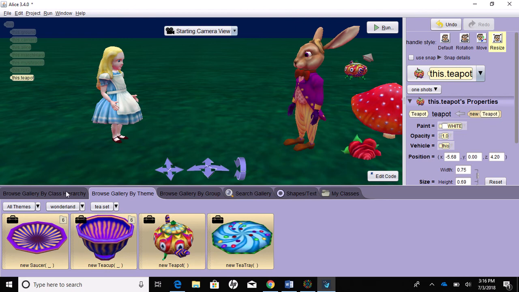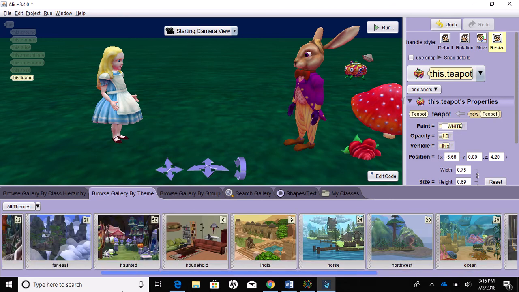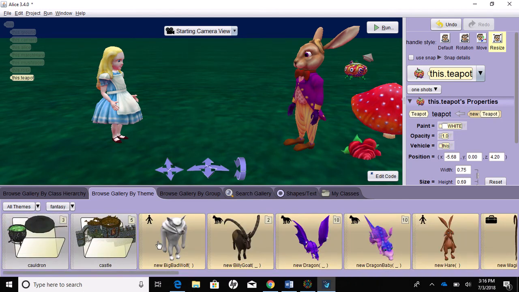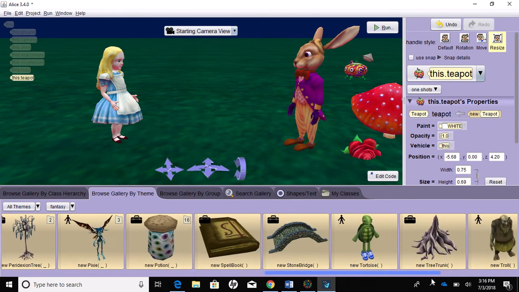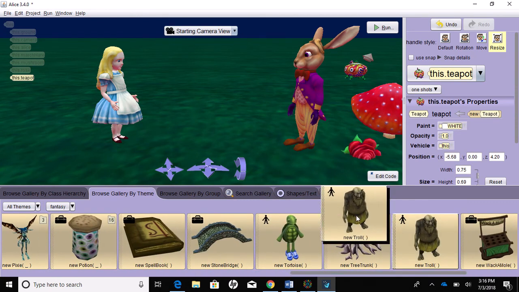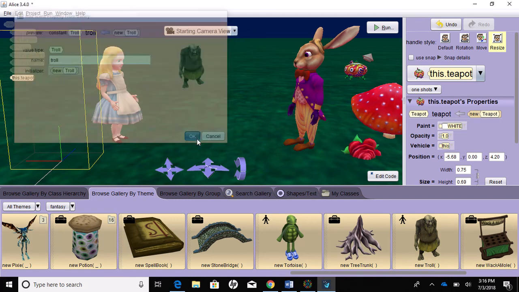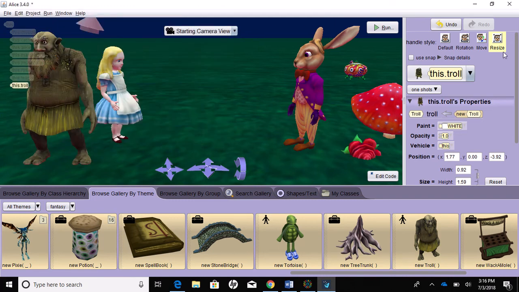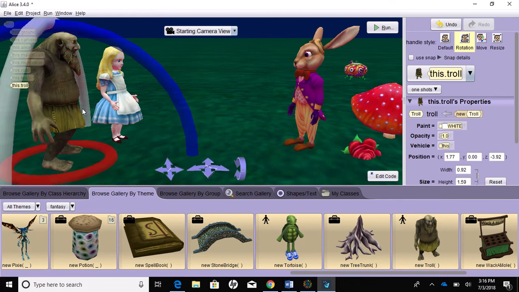I want to incorporate one more element, and he's actually not in the Wonderland. I found him, I think, in Fantasy. I'm adding my own spin on this, obviously. All right, so I'm going to choose this ugly looking, kind of awkward looking, actually, troll. Okay, make him pretty big, and actually we're going to rotate him around so that he's just right on top of her.